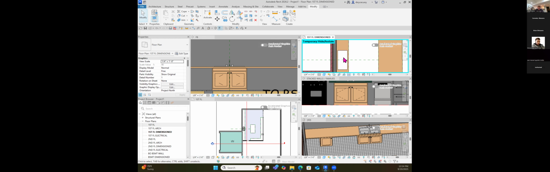Would you like to share your screen? I did something similar. I drew a 3D extrusion on top of the sink, and I did something called cut. I wasn't sure what I was doing, but it worked. Yes, that is a more difficult way to do it, but it's absolutely correct because it accomplishes what you want.